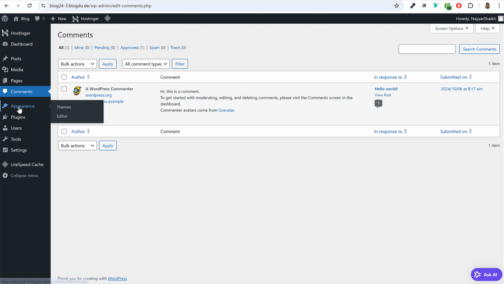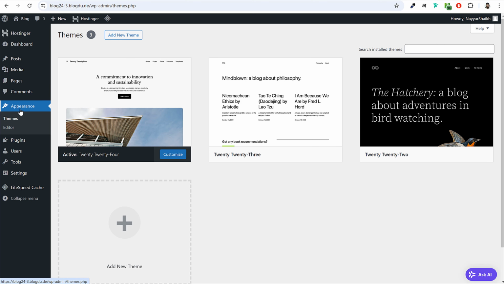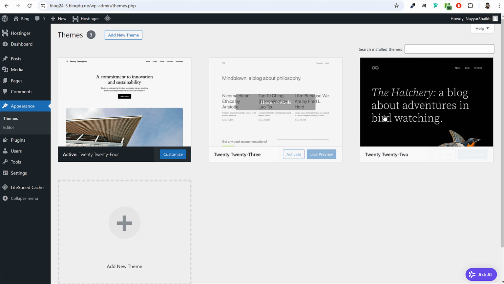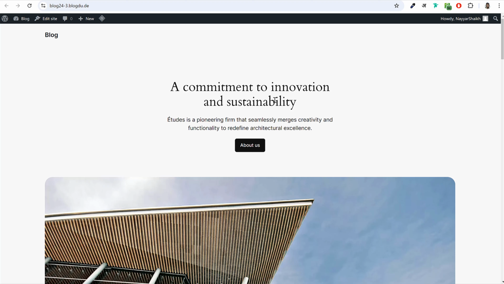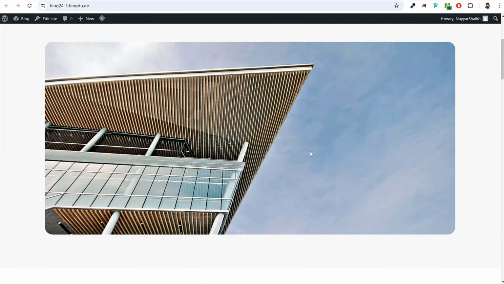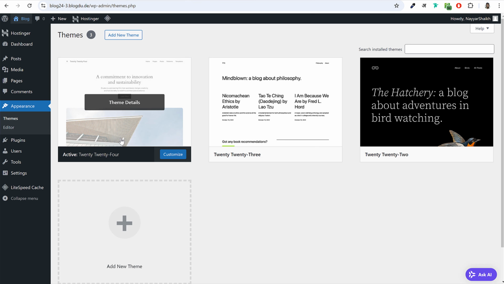The next option is your appearance option. Click on that. Under appearance, you will see a few themes installed for you, and one of those themes is automatically activated. In this case, the 2024 theme is activated. Now, if you open your website in a new tab, you will see this is how it looks. This design, this appearance of your website, is because of this 2024 theme.